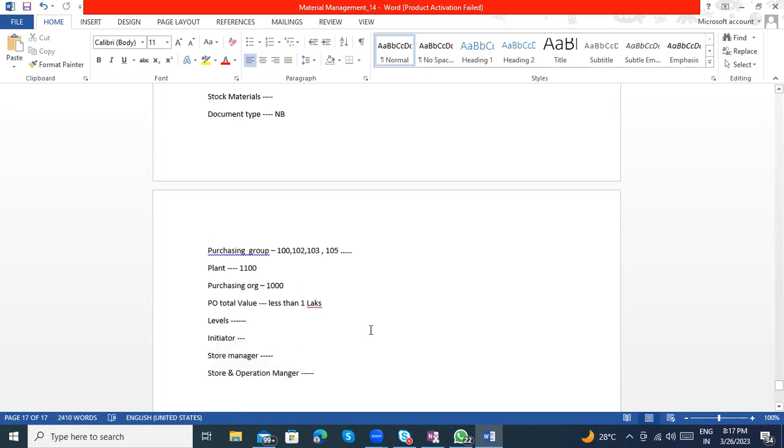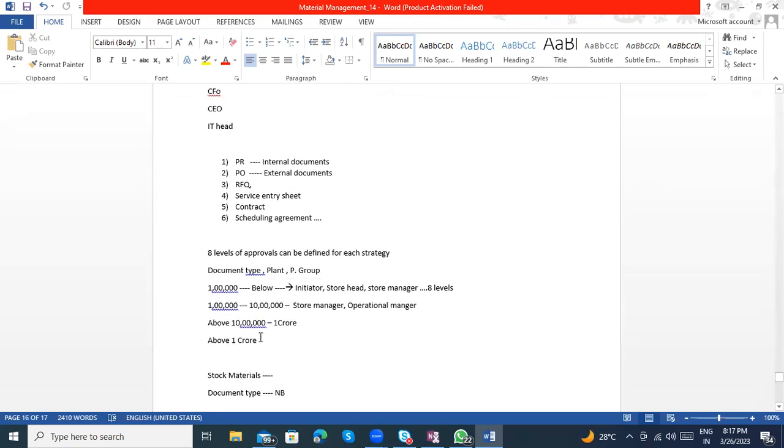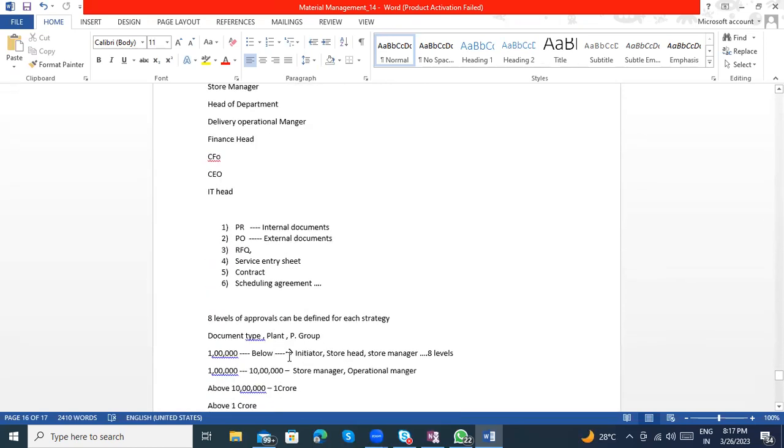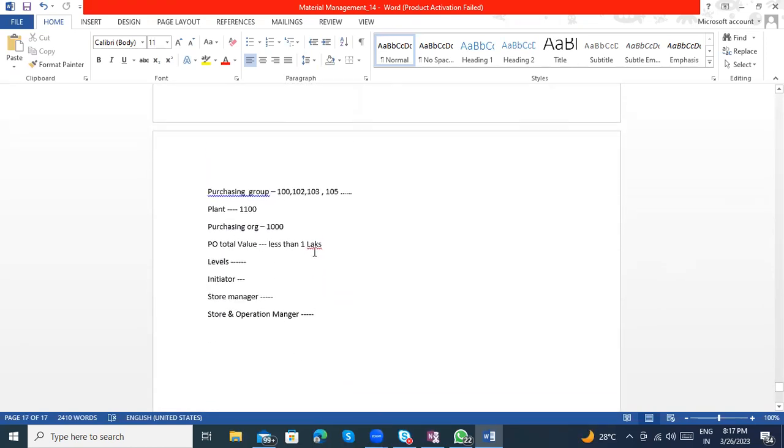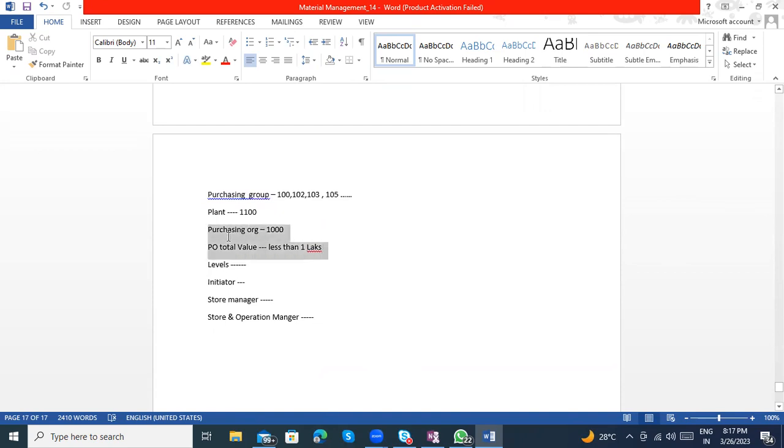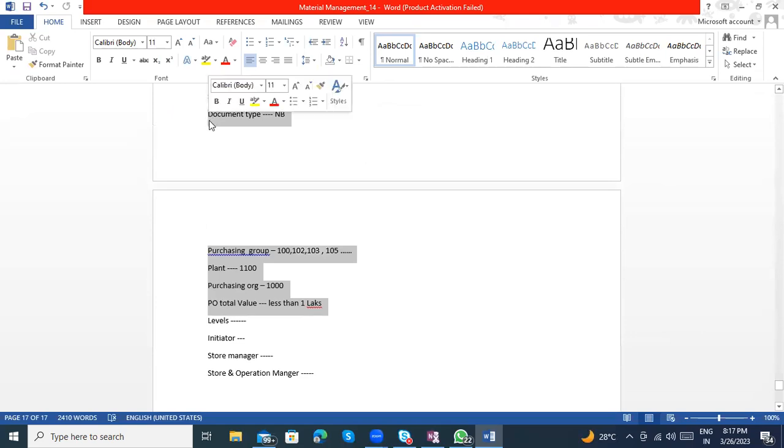So this is the release strategy, this is the approval strategy. Again, what are you defining here? The PO total value, purchase organization, plant, purchasing group, document type. This combination we call characteristics, so we define them as characteristics.